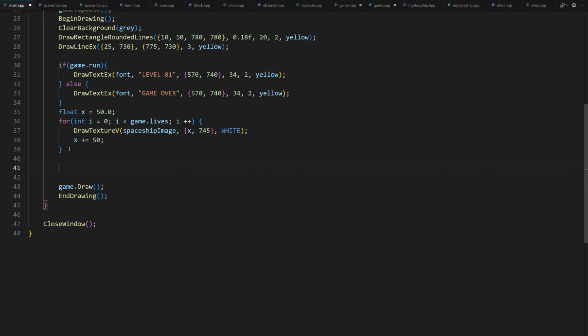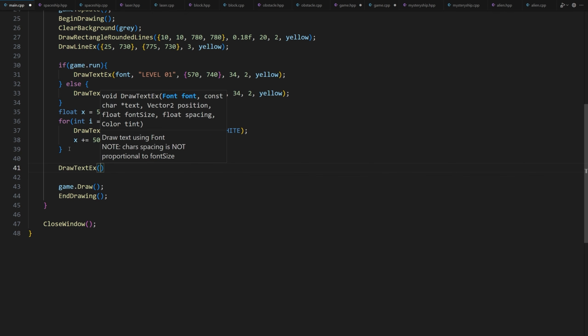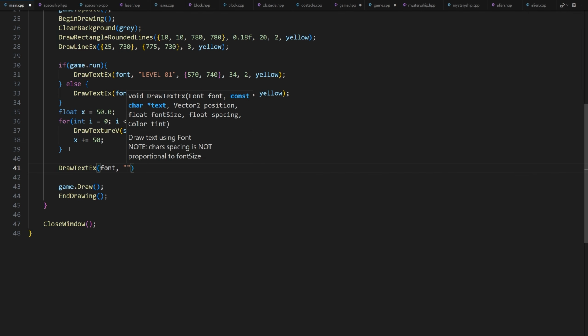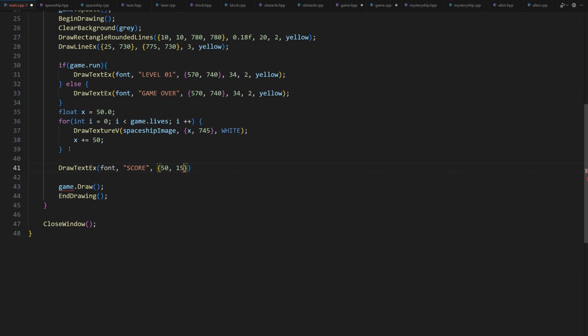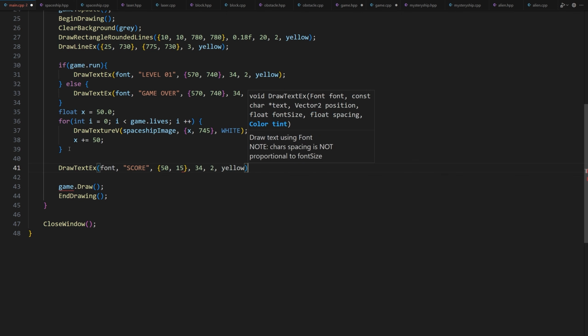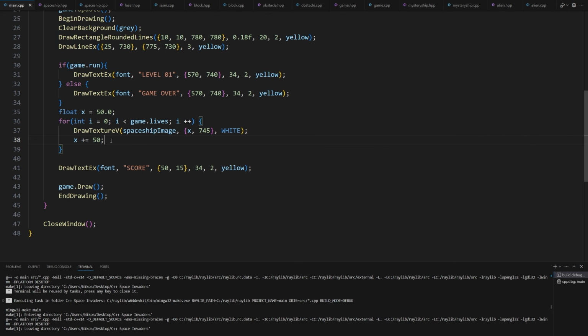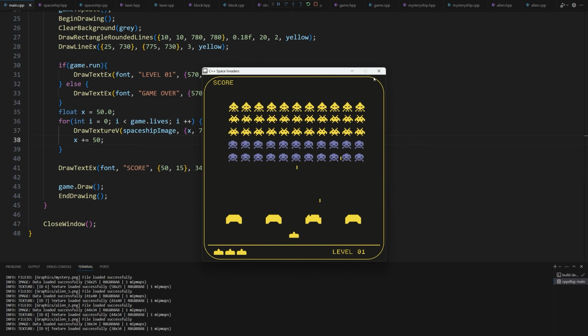Again, in the game loop, after drawing the spaceship images for the lives of the player, let's display the score text. drawTextEx(font, "SCORE", {50, 15}, 34, 2, yellow). Let's do a quick test to see if that works okay. Perfect. The text score has appeared.